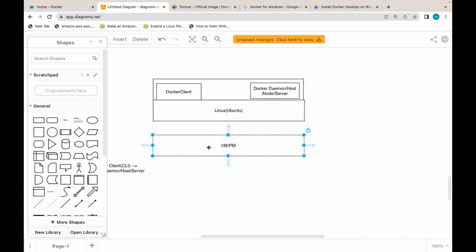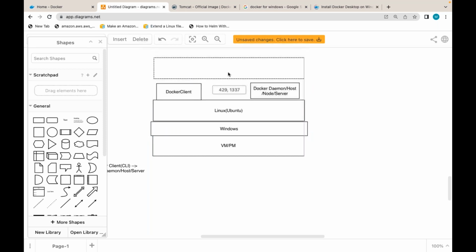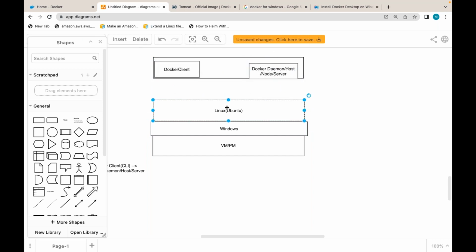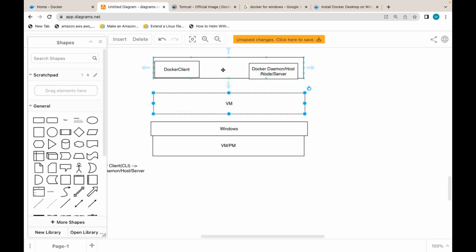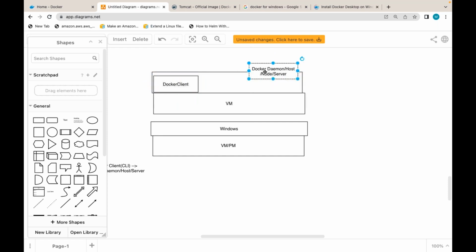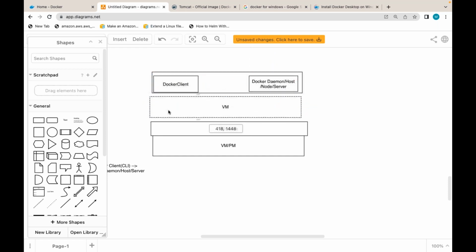Now you have this Windows laptop or desktop. If you enable Hyper-V when you are installing Docker, what will happen in the background? Is it going to create one VM within your Windows system? Yes. It is going to create one virtual machine. On top of that virtual machine, Docker will be installed in your Windows laptop.